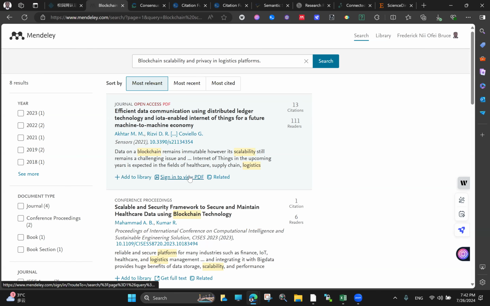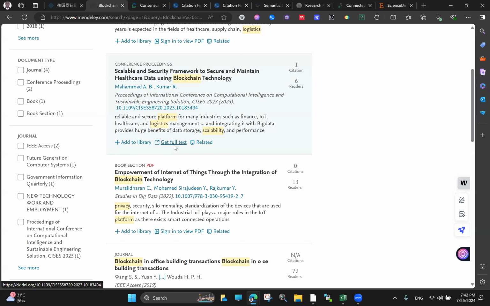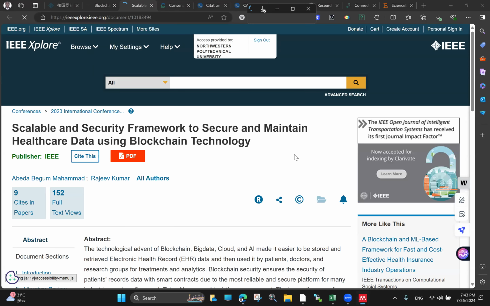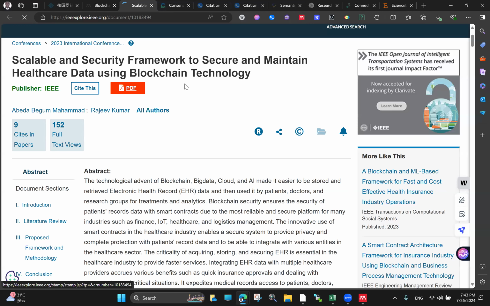It's still saying sign in to view PDF. Okay. You can get the full text, that's if it's open. It sends you to the link where you can find that particular document and you are good to go. So I prefer Mendeley because it has the search and the reference manager at the same time. You can see here that my access is provided by my school, so I can download this PDF.